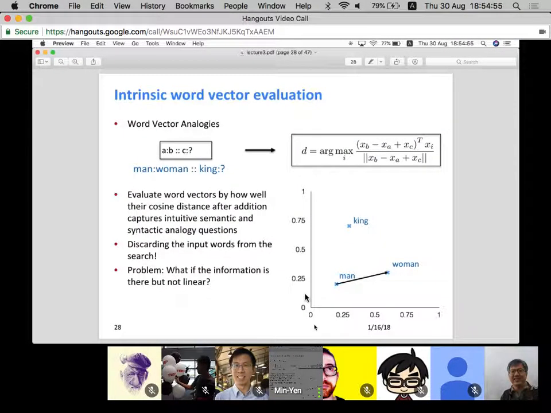Intrinsic word vector evaluation means you just look at the word vectors themselves. So we can do analogies. If I give you two words and ask what is analogous to another one, then maybe I can check whether the results are good. I can do this by computing an operation between a word vector I'm trying to look at, xi, and evaluating which xi is the closest word that fits this association. So I'm looking for the xi that maximizes this expression.